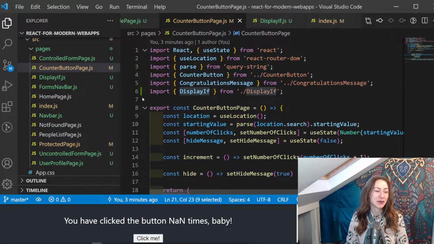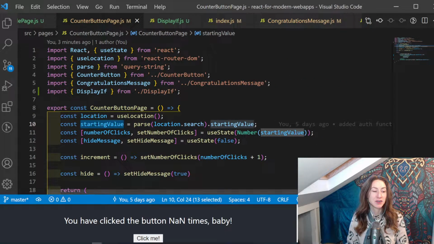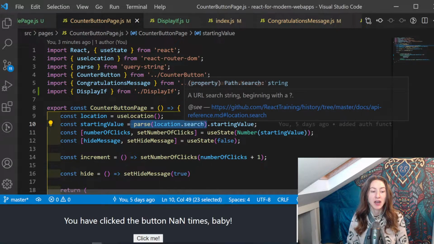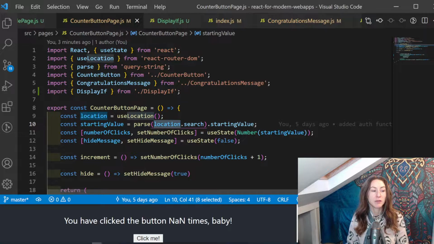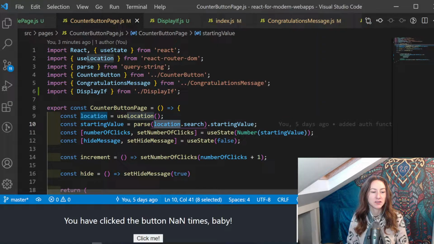So we'll come down here now on the counter button page. We're on line 10. So here we can see our starting value, and our starting value is parse location.search, and that's coming in from use location, which I did explain in a previous lecture.